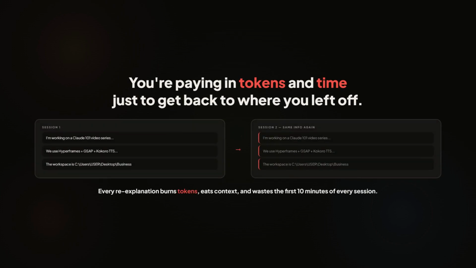Here is what is actually happening. Session 1, you spend the first 10 messages explaining who you are, what you are building, and how you want things done. Session 2, you do it all again. Every re-explanation burns tokens, eats context, and wastes the first 10 minutes of every session. It is not a Claude problem. It is a setup problem.